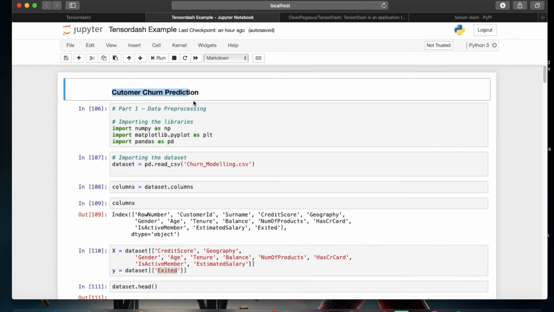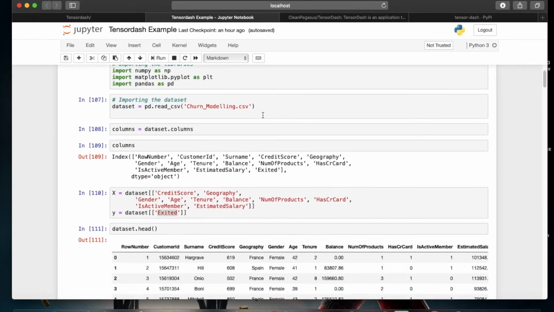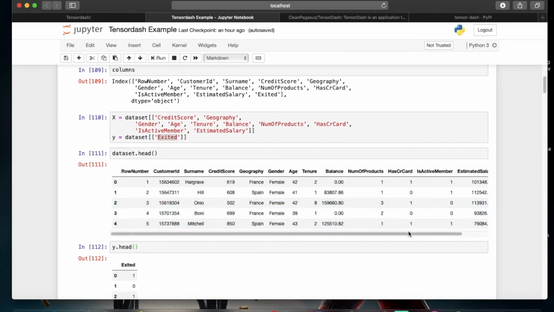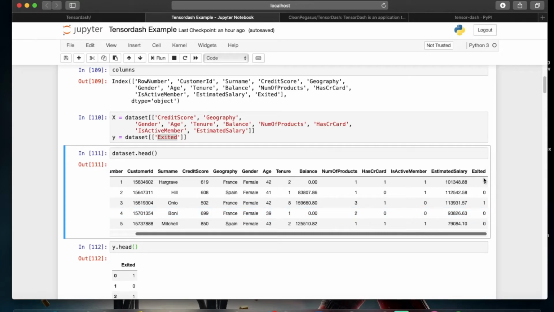So what is churn prediction? Churn prediction is customer attrition. It occurs when customers stop doing their business with a company. So this is just a binary classification task, and here we can see a column called exited. This is just a 1 or 0 thing. It indicates whether a person has stopped doing business or is still doing business, so it's 1 or 0.